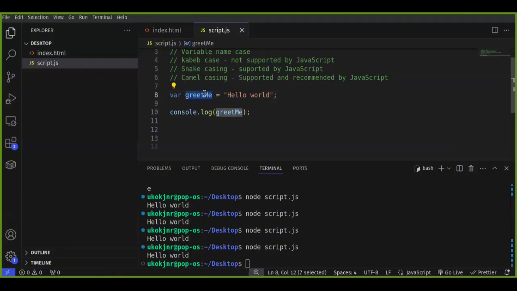So that's basically the name casing you'd want to use. But then, when you're writing Python, don't use camel case, use snake case.